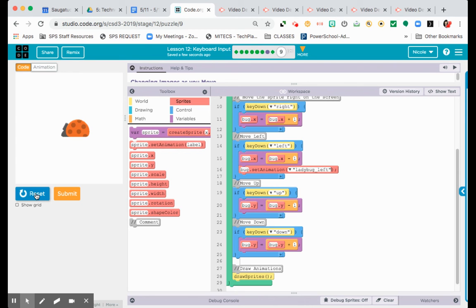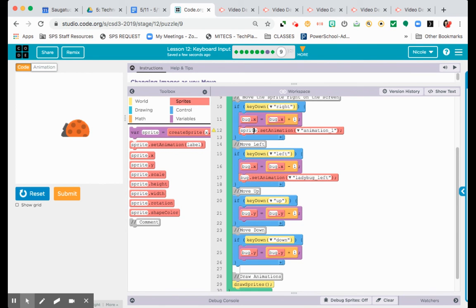So we do actually want to set the animation for when the right key is being pushed. So the same thing that we did with set animation ladybug left, we want to set animation. And we want the sprite to be named Bug, because that's what we named it. And we just want to make sure when the key down is right, it is actually facing right, which is that original ladybug animation.